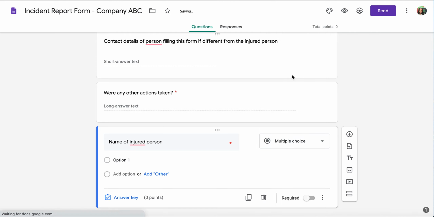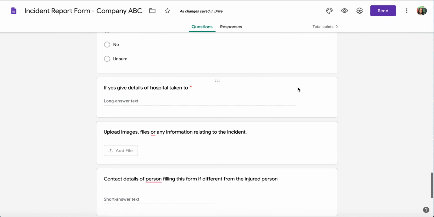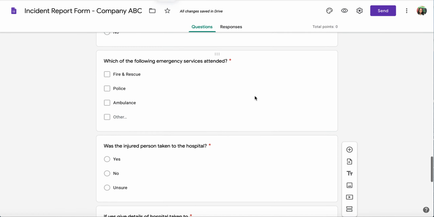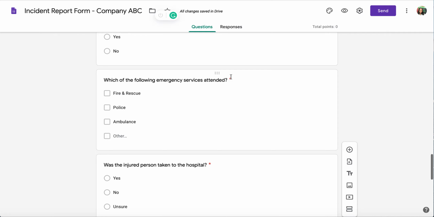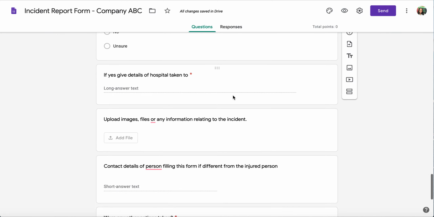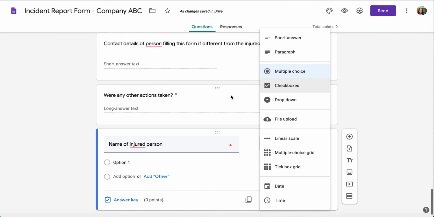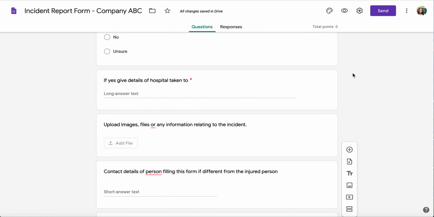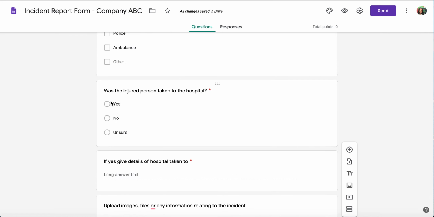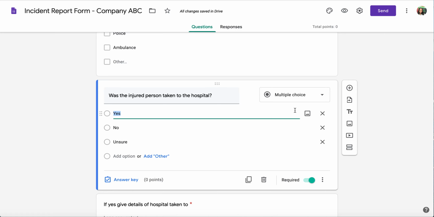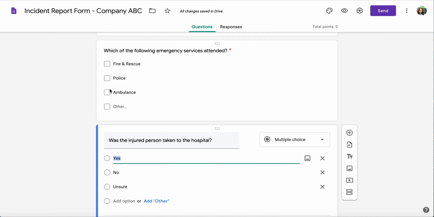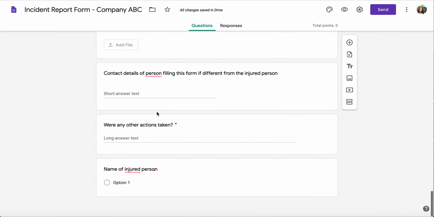Maybe you want multiple choice, yes or no. For example, I have some here: was the injured person taken to the hospital? Which of the following emergency services were attended? So you have that option of choosing. With multiple choice, you can only choose one answer. With the check boxes, you can choose several answers, and I'm sure you can see the difference here. Here I can only choose one, and here I can choose several. I'll show you what it looks like once your form is ready to go out.